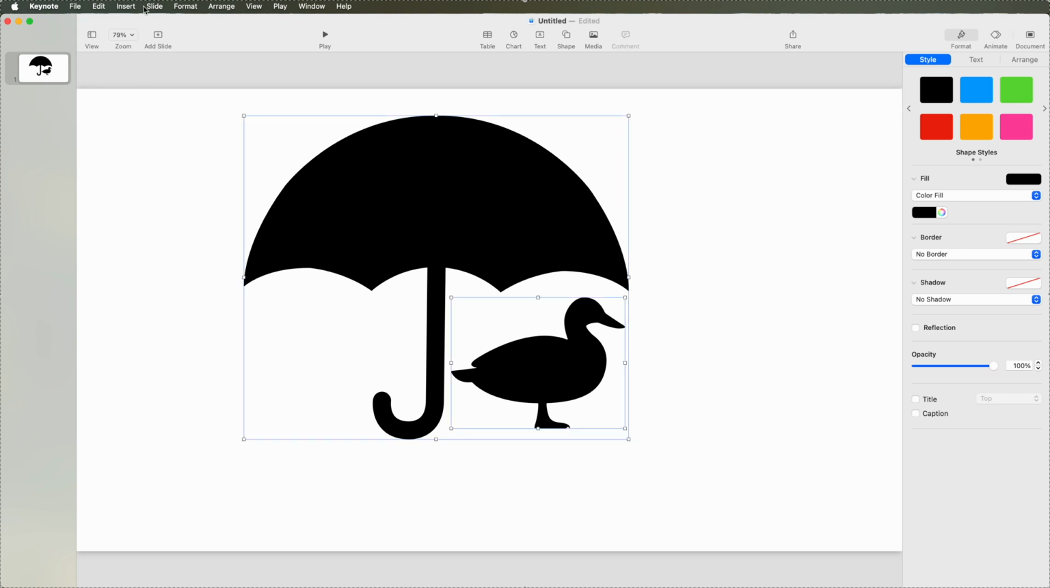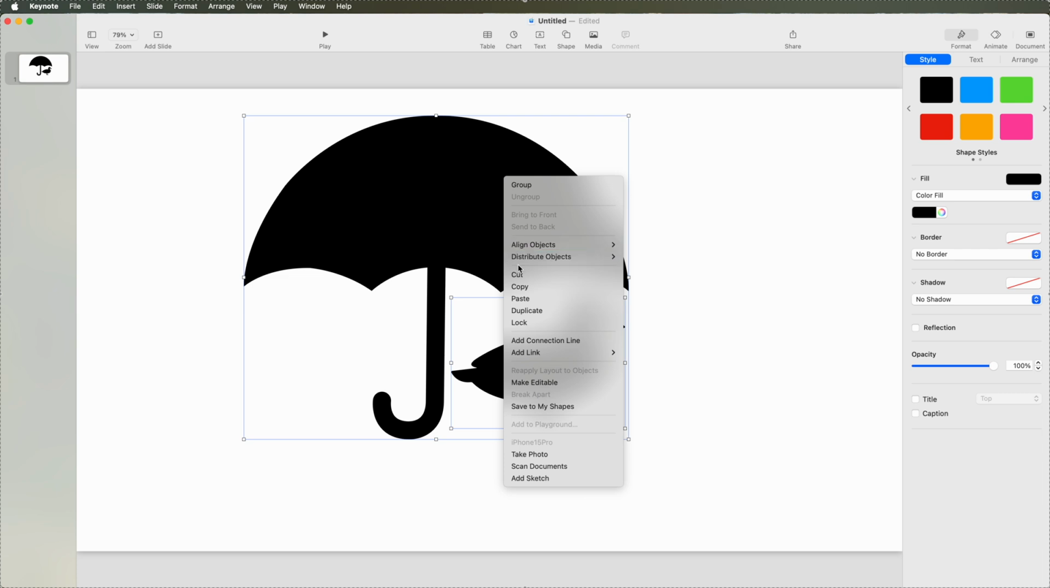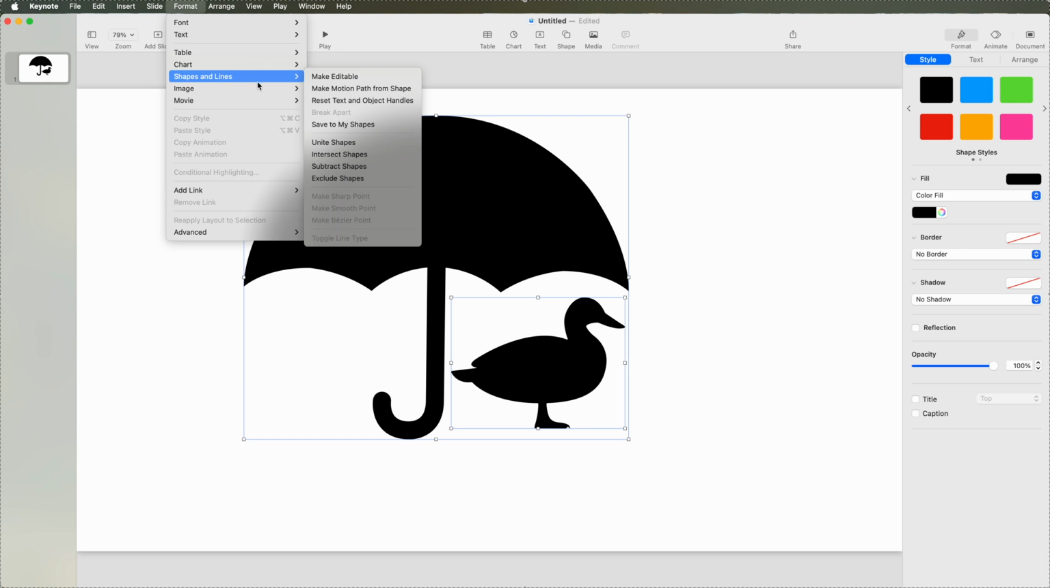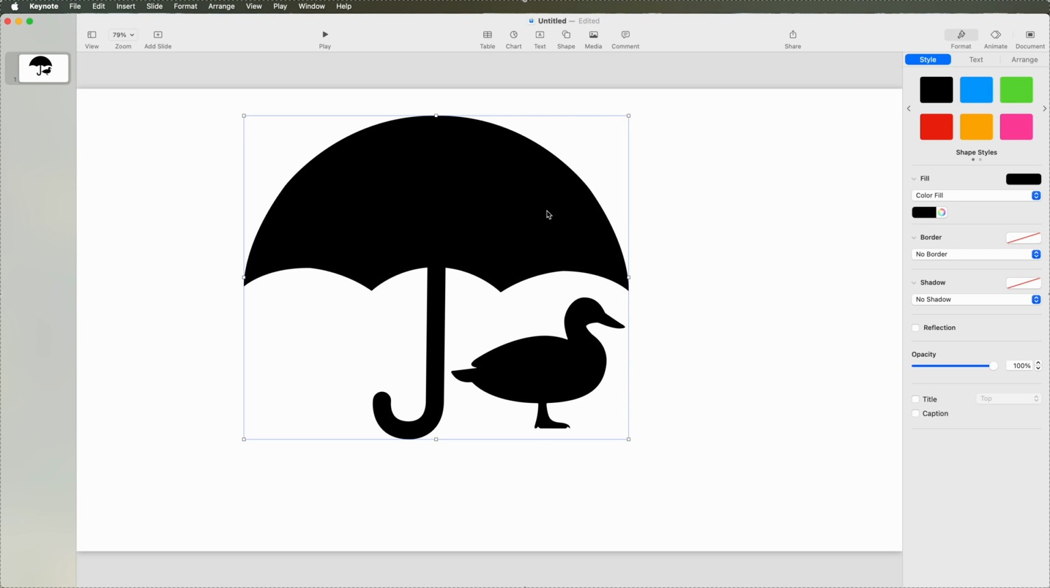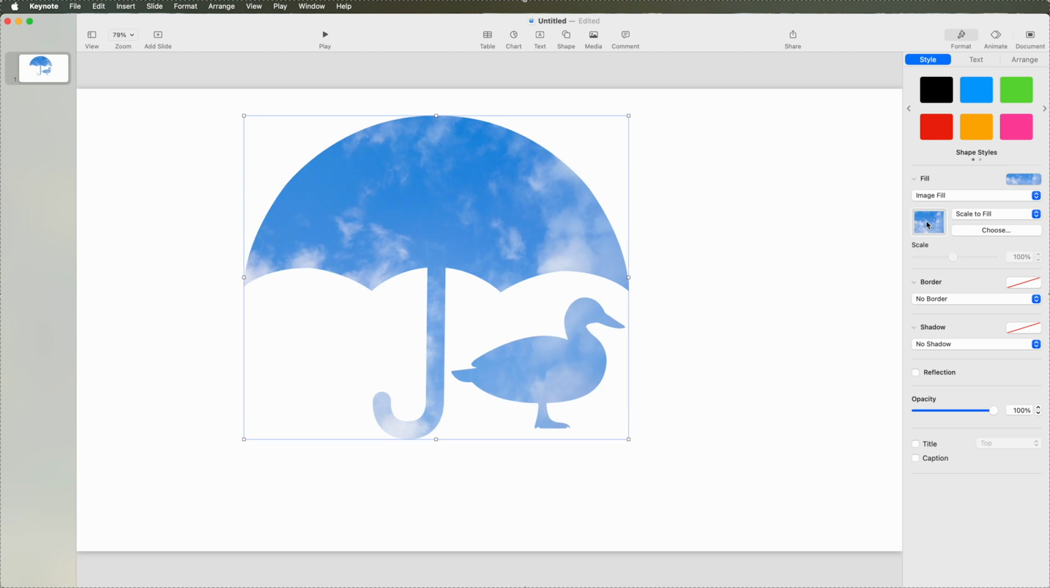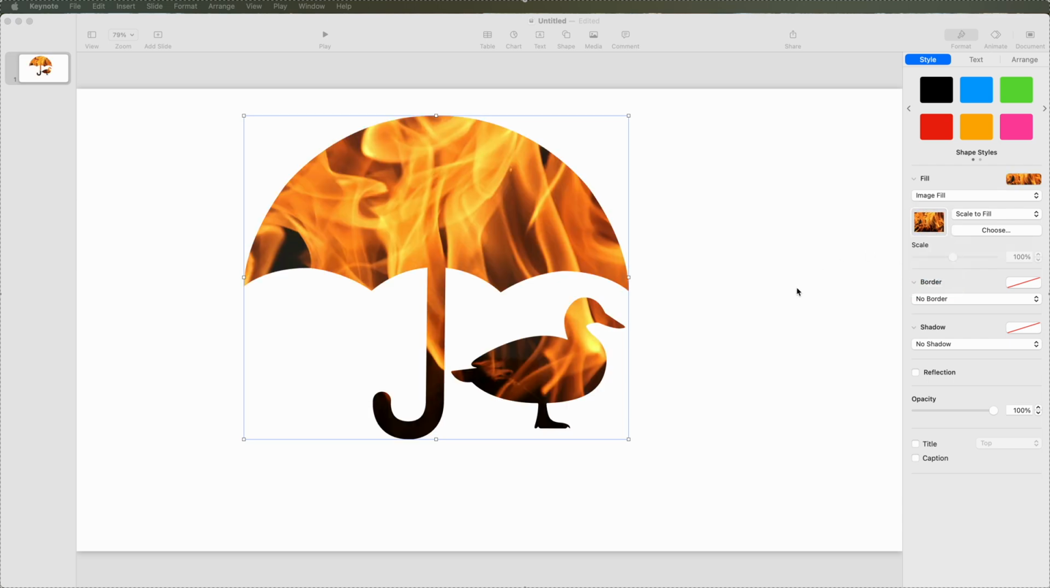Now select both. And your natural inclination is to right click and group. And that won't work. Grouping doesn't work for this particular effort. What we need to do is go up to Format and then back to Shapes and Lines. And then see this Unite Shapes. That Unite Shapes is what we need. Once we select Unite Shapes, they're combined. And now once again, we can go back to Color Fill and change that to Image Fill. And we had the green trees before, and so that's what it's defaulted to. We can bring the blue sky in. And we can also bring the fire in if we want to. And it defaults to that background. So you can create this and then click out of it and then do a copy paste and export this as a transparent image and use it in your other applications.